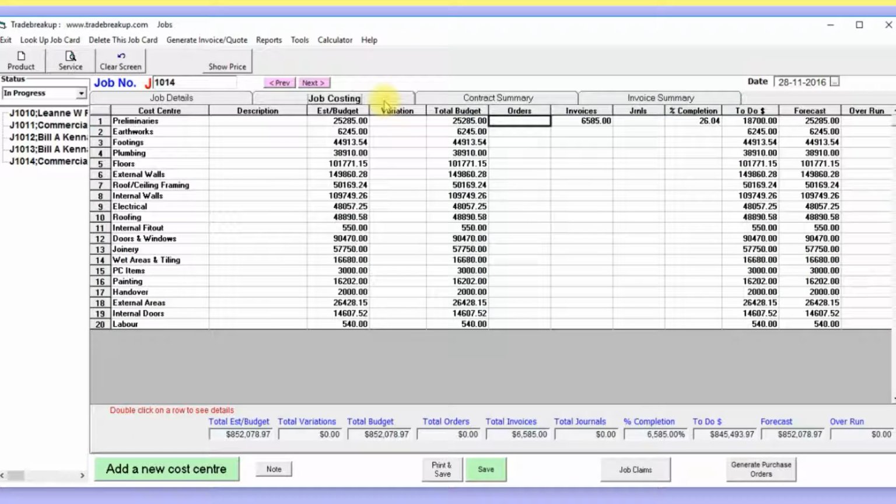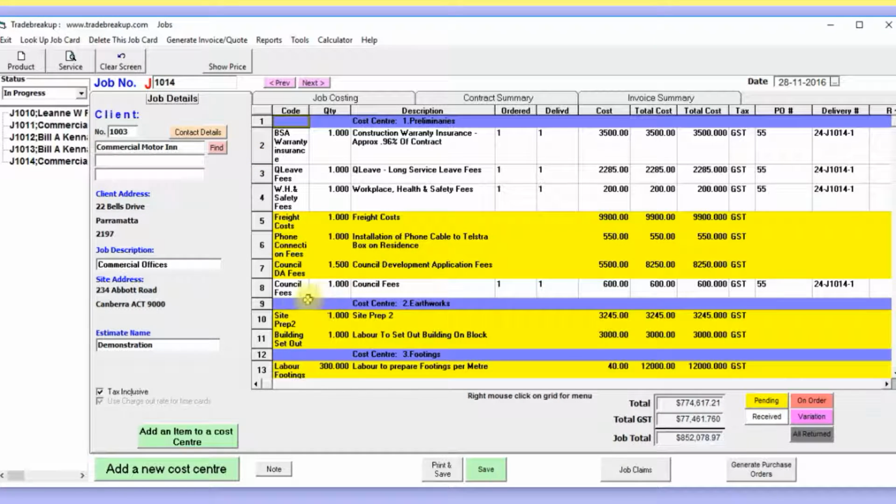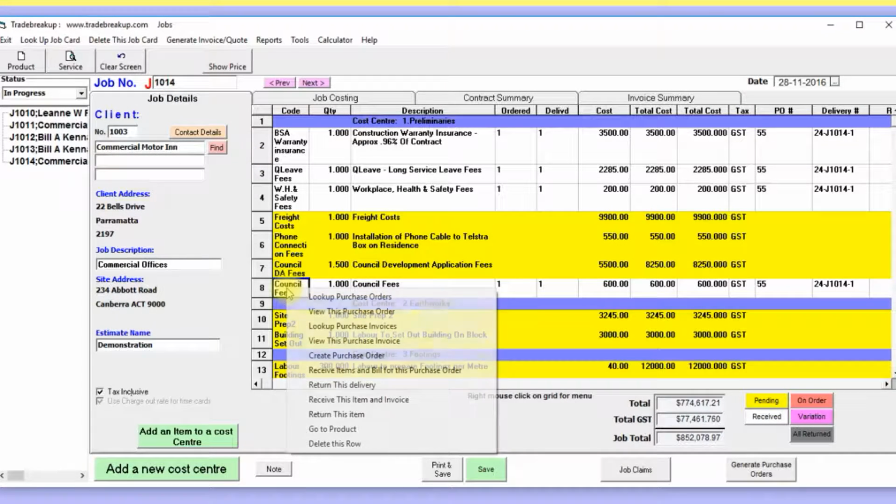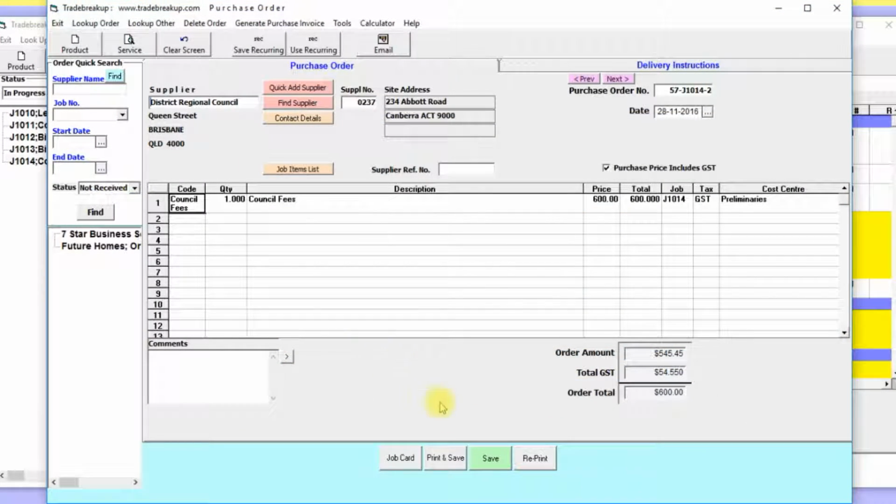We go to job costing. The order has disappeared, and now we've got the same amount, but now it's been invoiced, and it's 26% complete. The forecast is still the same, and it's 26% complete, and now it's been invoiced. If we order, I'll show you another way of doing an order. If we order another council fees, I'll say create purchase order, you can do it directly from here. And we order another one.